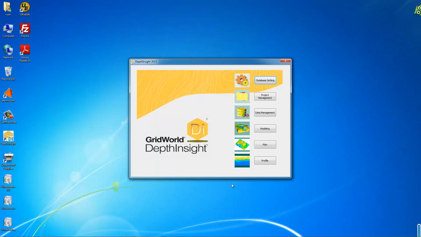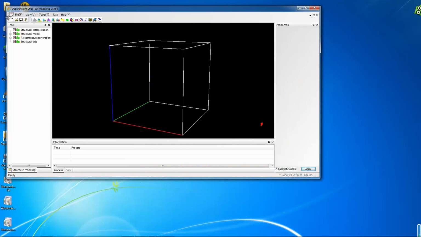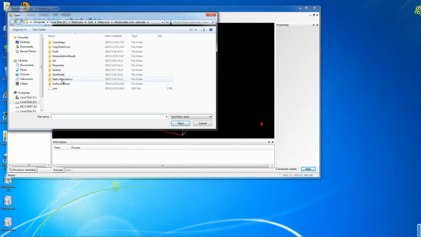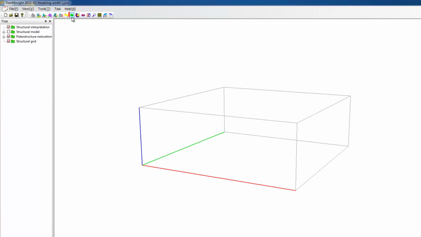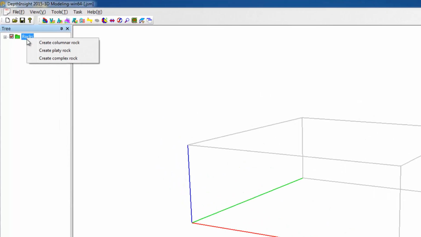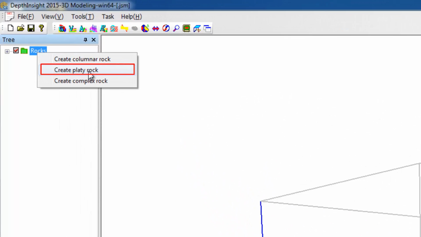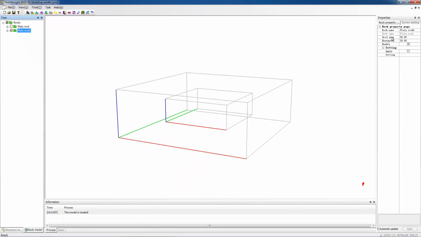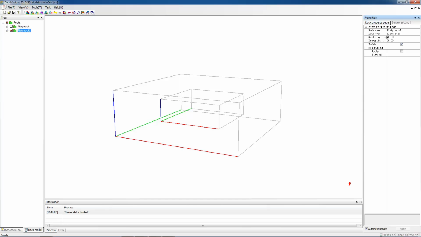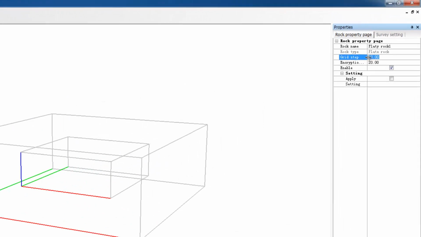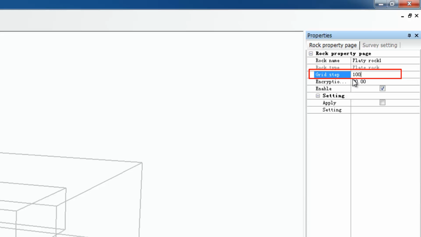Open DepthInsight modeling software. Load the related structure model. Switch to rock modeling module. Create a new plated rock. Set the grid size. The grid size will decide the model effect.